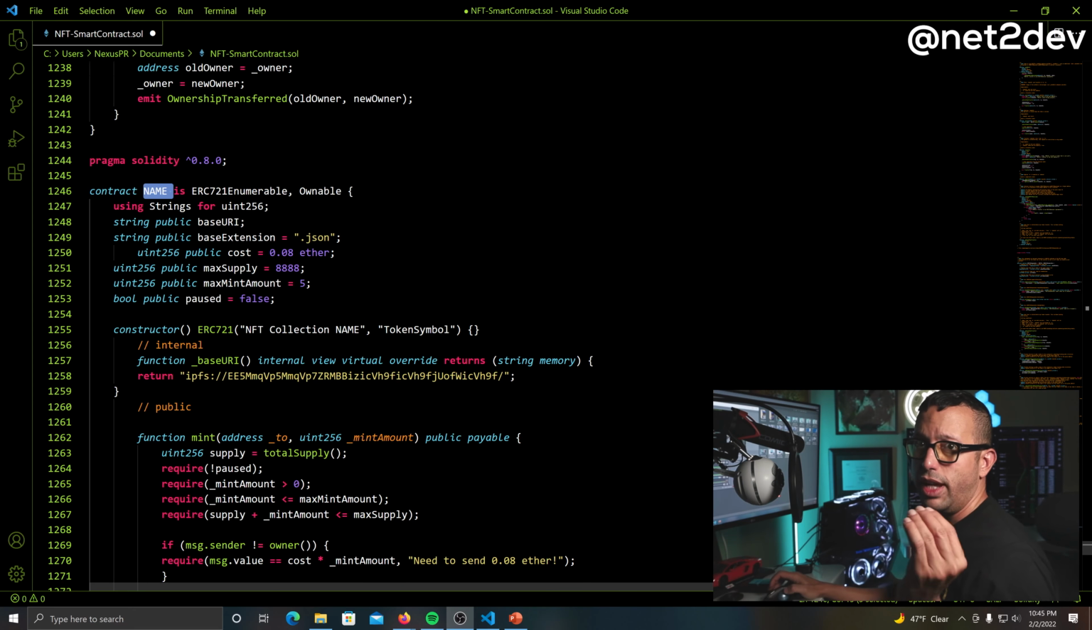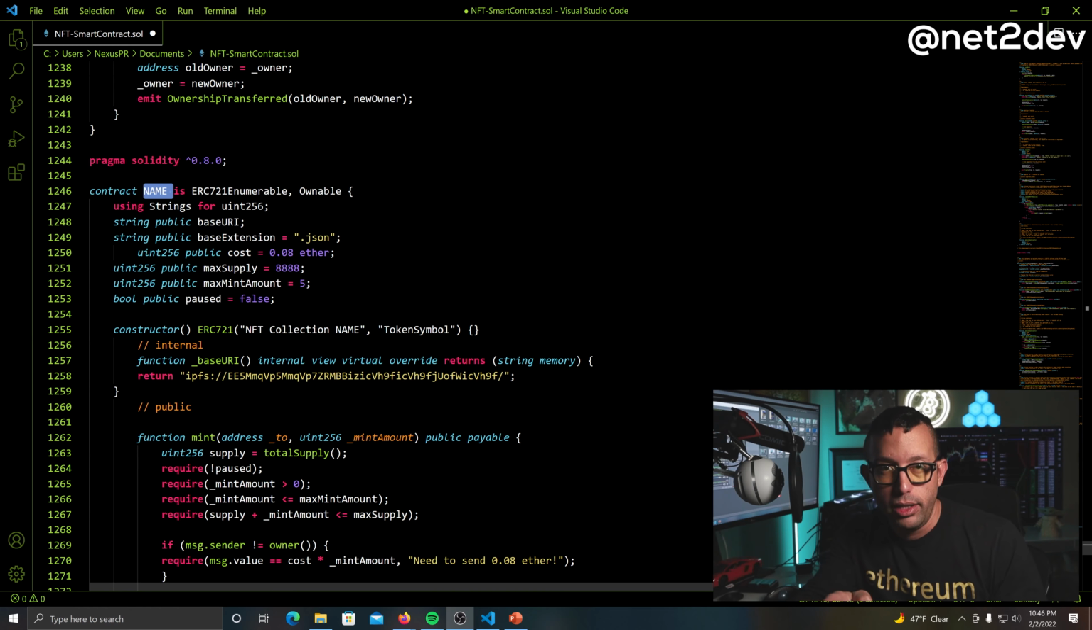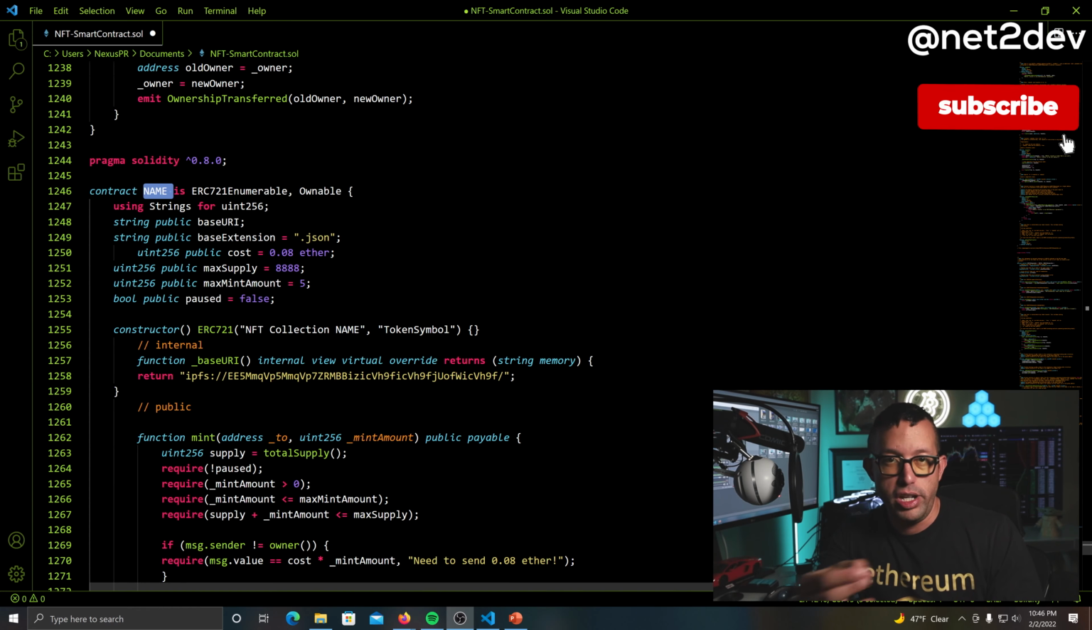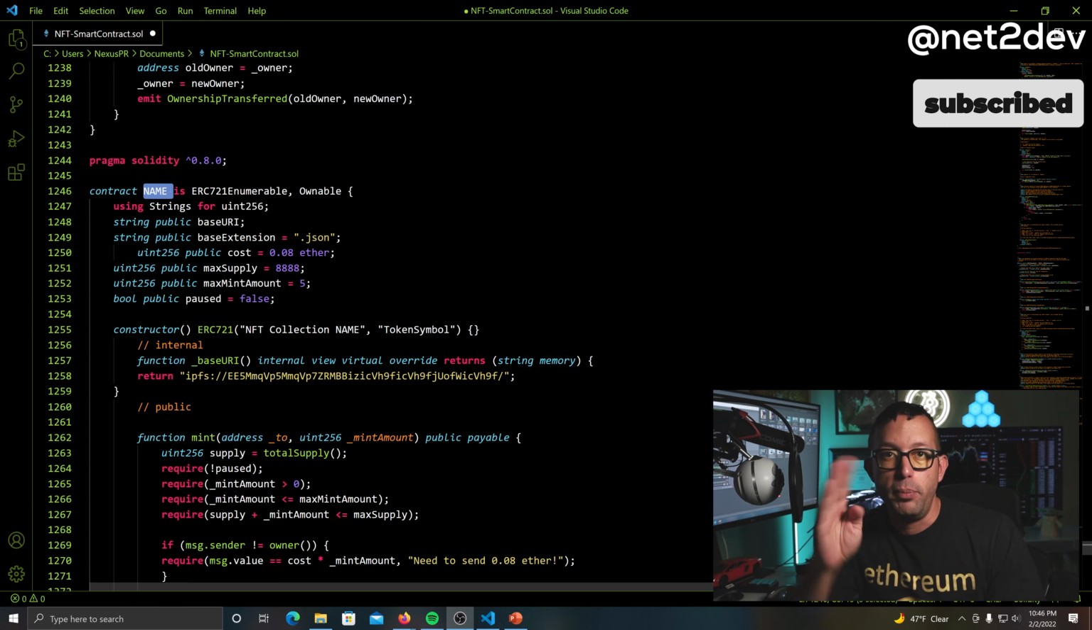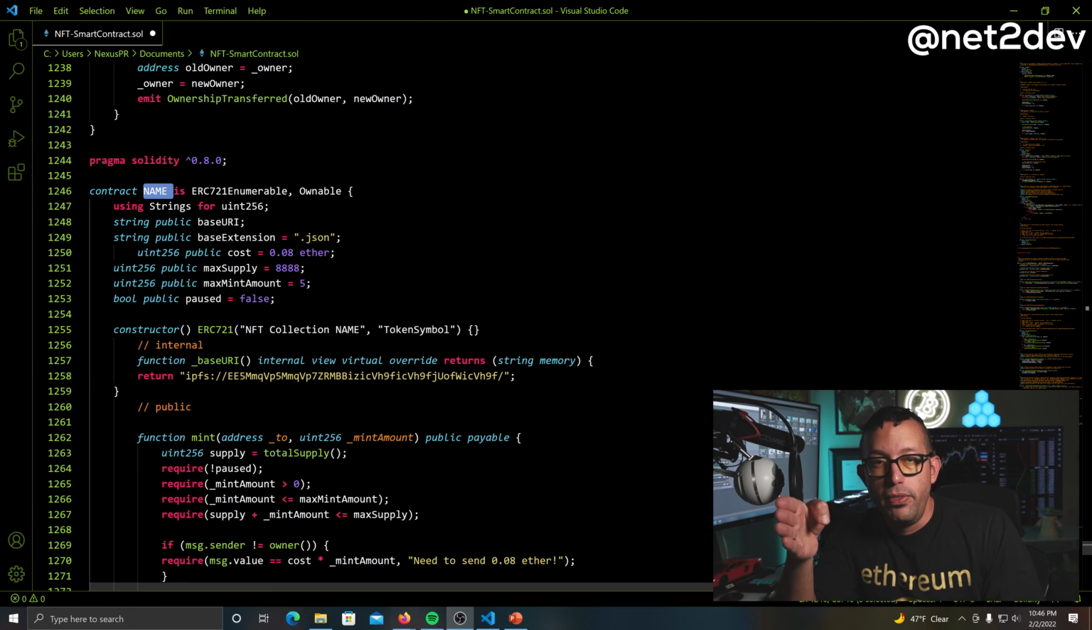Okay, so with that said, we have the BaseURI. Remember, that's the path in IPFS where we're going to store the metadata file. The metadata file, something that I forgot to mention, holds the picture path. So let's say we grab the picture file, either a JPEG or a PNG file. We upload that to IPFS. In the metadata file is where we specify the path to the actual picture. So the smart contract will point to the metadata file. The metadata file will point to the picture. Okay, keep that in mind.